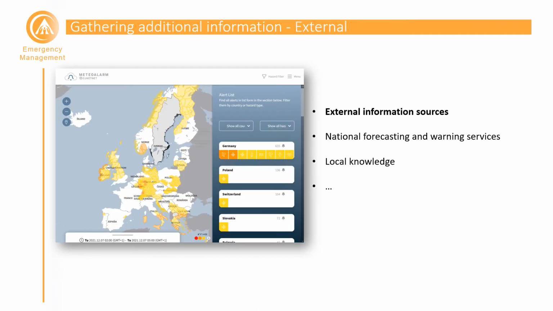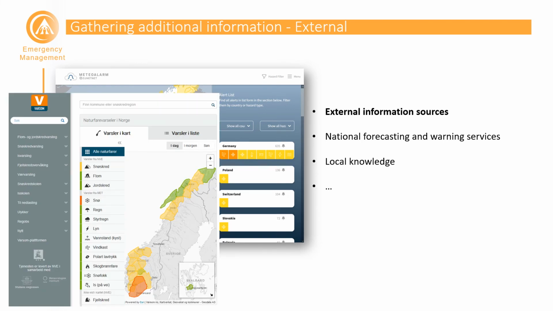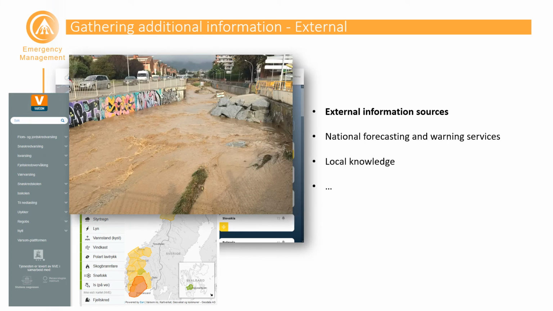Additionally, as I was discussing before, it is very important to always compare the EFAS forecast with external information sources, be it national or local forecasting and warning services. In this case, I'm showing Meteo Alarm, which is a summary of all the warnings in Europe from the national services, but you might also have more detailed information from your national service. For instance, the Norwegian service has very good information on landslides, on flash flooding due to heavy rain, and so on. Something else that's very important is your local knowledge.